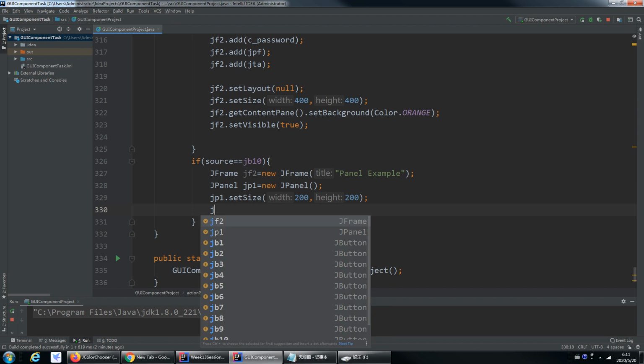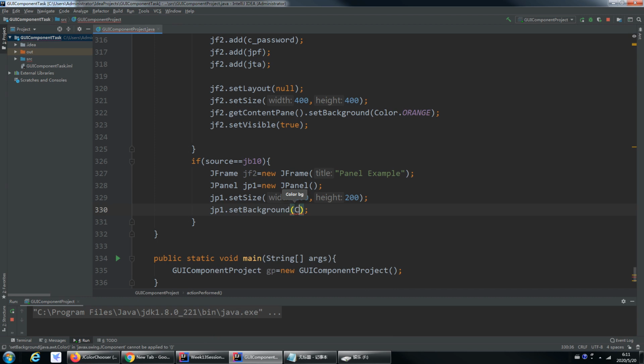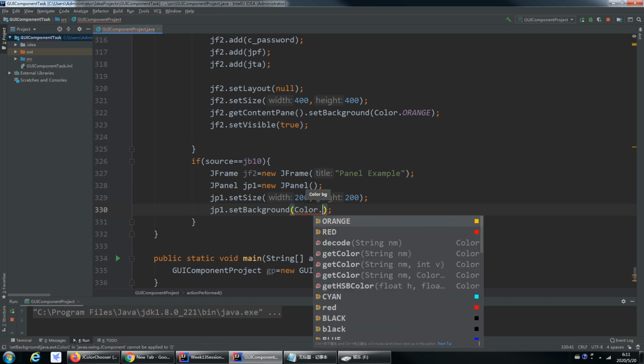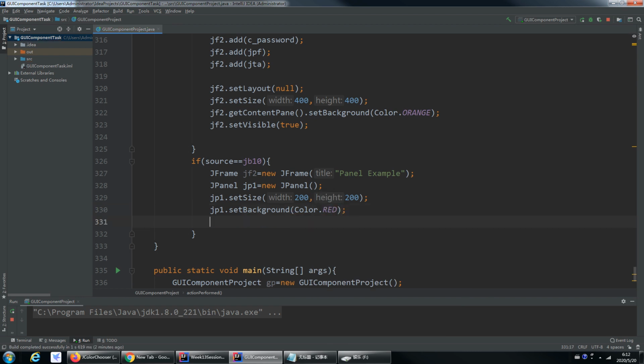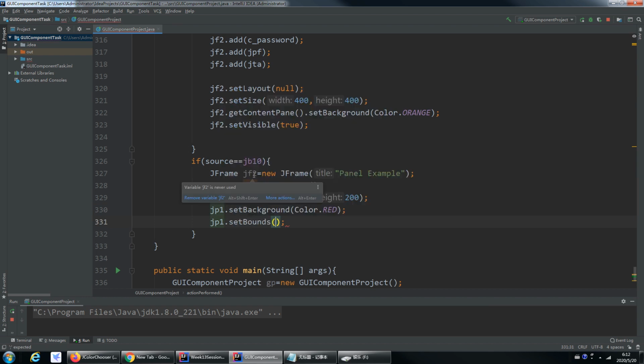Then you can set the background color. So jp1.setBackground. What should be the background color? You can choose Color.red. Then next you can set the location. So where do you want to display? So jp1.setBounds, the location where you want to display. So I want to display at the location 10, 10, comma, what should be the height? 200, comma, width should be 200. Width and height should be 200. This is my first panel. I hope you have understood this, right?